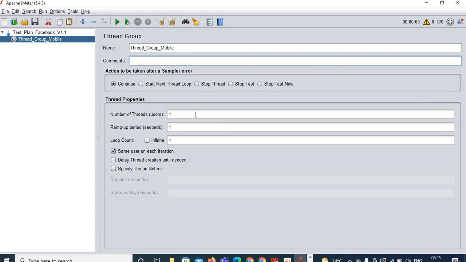Okay, next. As of now, you ignore this one, action to be taken after a sample error. First I will go with the thread properties, then I will come to action to be taken after a sample error. So coming to thread properties, here you can see number of threads. By default it is showing 1. What it means is, whatever number you put over here, the same number of threads can be generated by your JMeter. I have given 1 here.